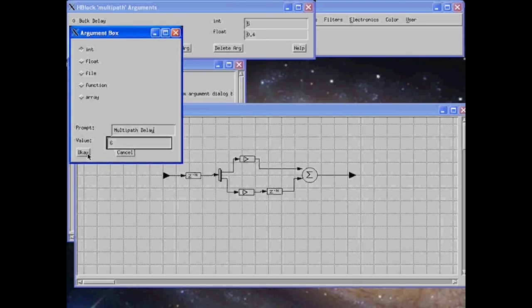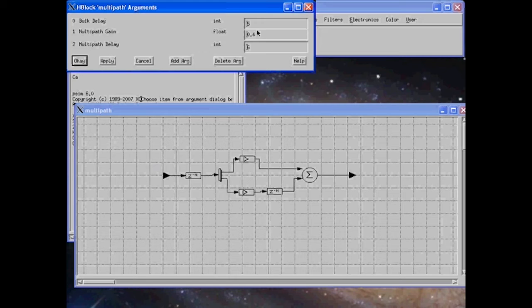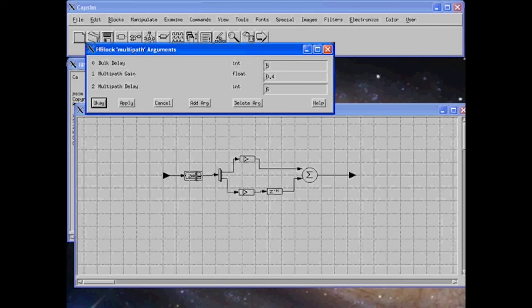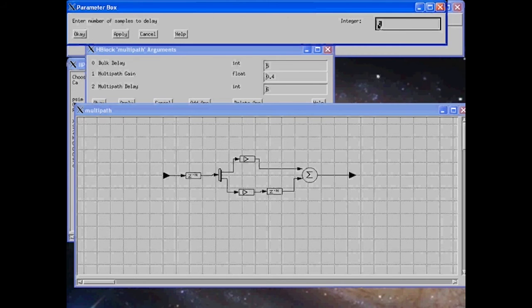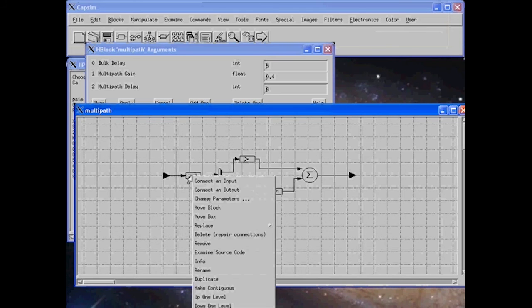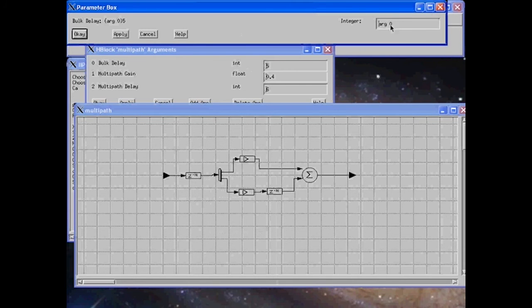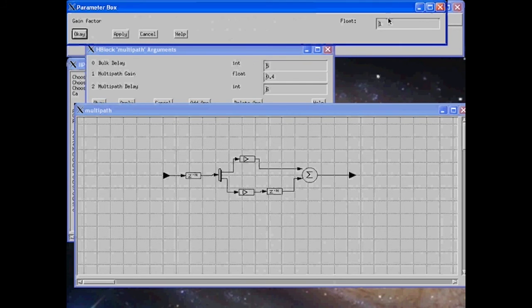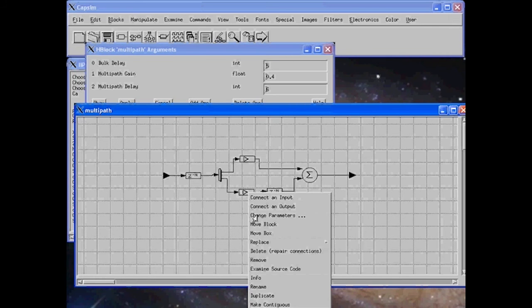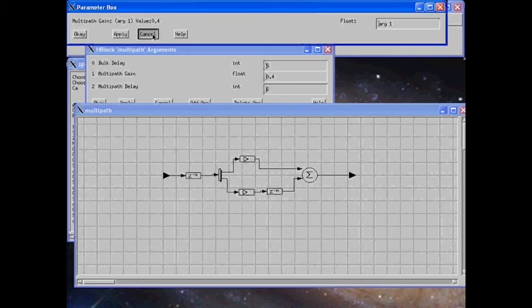So now we have the arguments, and we need to assign the parameters within the blocks to these arguments. These will then be exported to the upper level topologies. So let's go ahead and click on the bulk delay and change its argument to arg0. We would like to double check that. You'll notice that it has been changed to arg0 and the value is 5, which was the bulk delay. Same for the gain. Change it to arg1. Double check it. You see that arg1 is in fact 0.4, corresponding to the multipath gain.